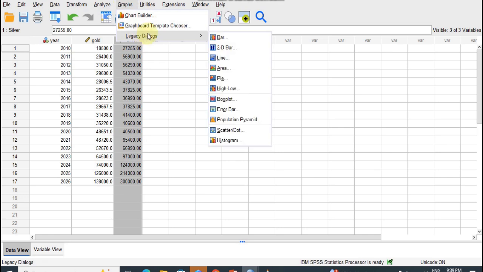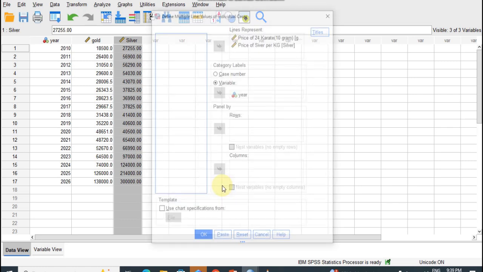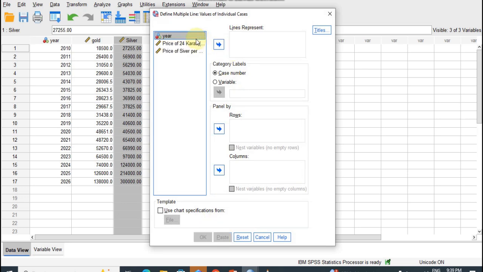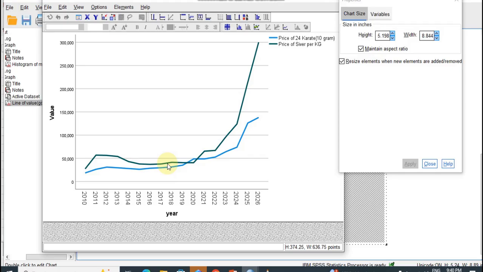Click graph. From legacy dialogs, choose line chart. Now we are going to use more than two variables, that's why click multiple, then click define. What are the items we want in line, that is price of gold and price of silver, to line represent, and year in variable. Give OK. Got line chart.